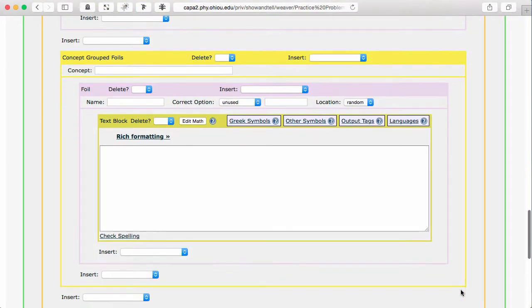And here we go. I see a concept grouped foils. This has essentially created a concept group where only one of the responses from this collection will be shown. This allows us to group ideas into foil collections to ensure at least one of them is presented to the students. However, each student will still receive a different one. Let's look at an example.